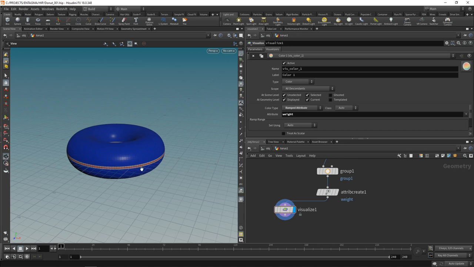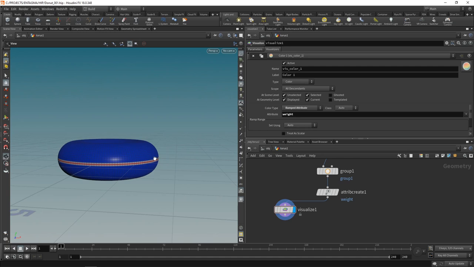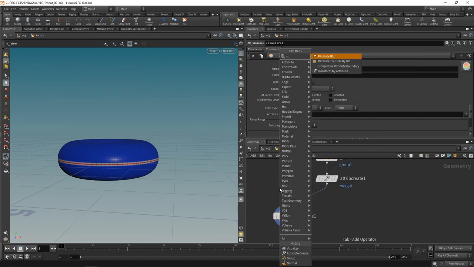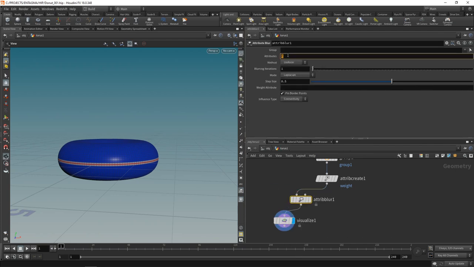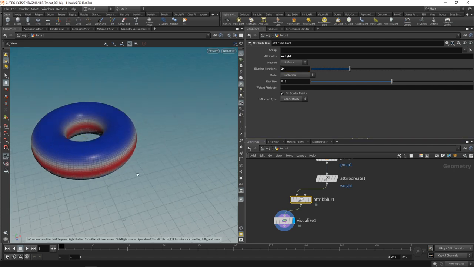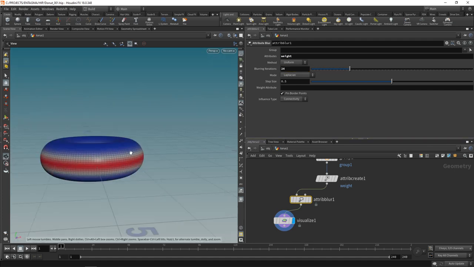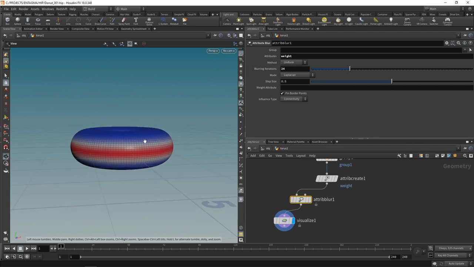However, I want to smooth this out a bit so that it kind of blurs out into the rest of the donut. So we only just push the adjacent points a bit and this whole thing moves a bit smoother later. And for that, I'm going to use the attribute blur, which I will set to blur our weight attribute and crank up my blurring iterations until I see something that I like. For example, 24 iterations. So just as within Photoshop, within an image, I blurred out this value over my mesh now.